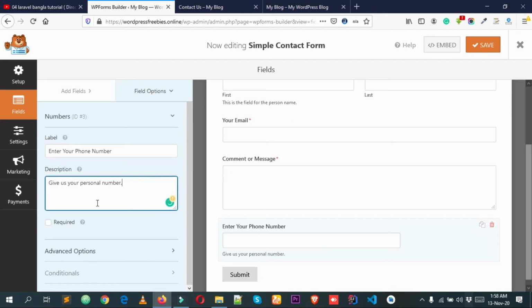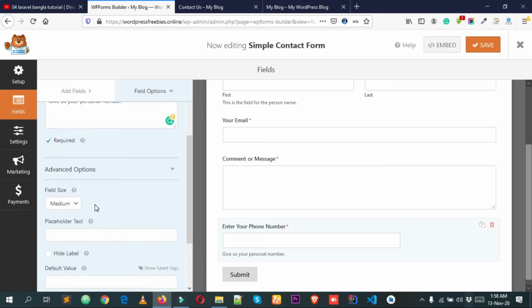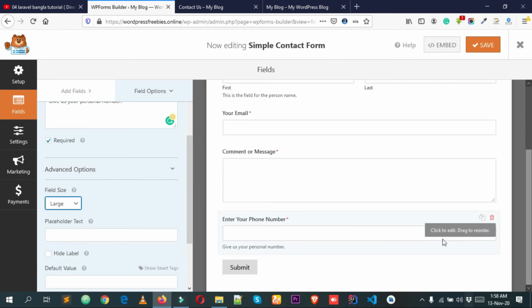Okay, and after that, I want to change the size of this field. But before that, I want to make this required. The user must give his or her number. For that, I have to check this, and after that, simply click on Advanced Options, scroll down below, and from field size, make it large. Okay, you can see that it turned into large.